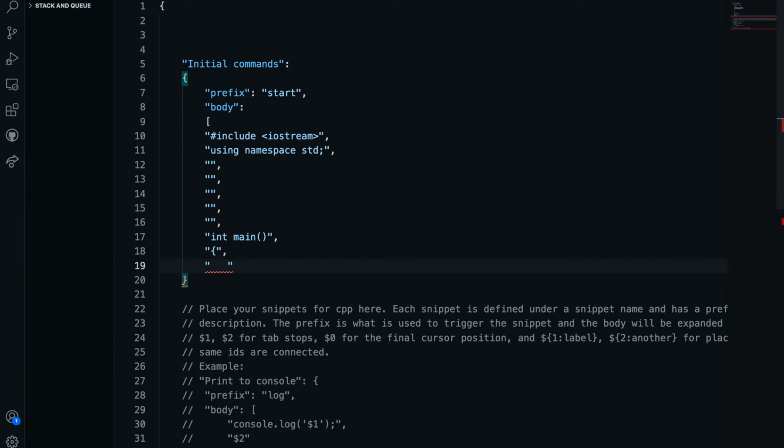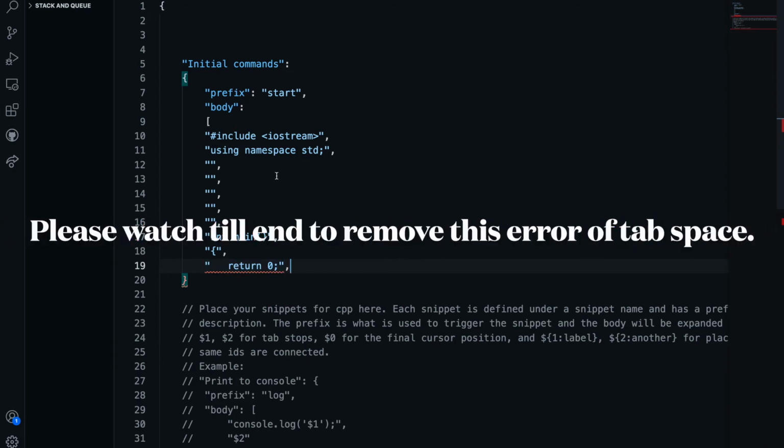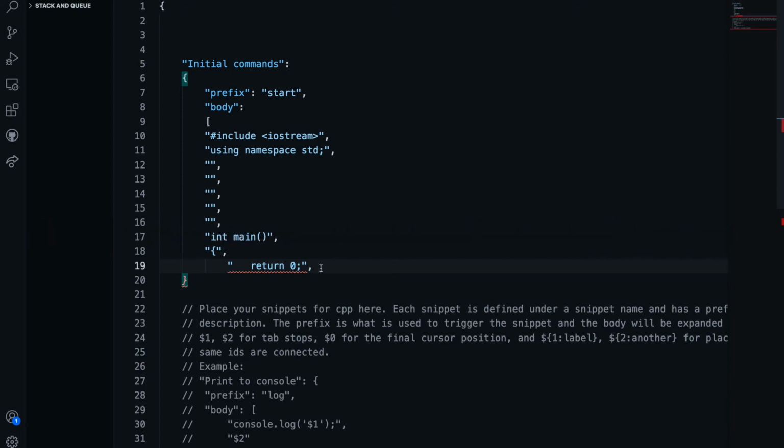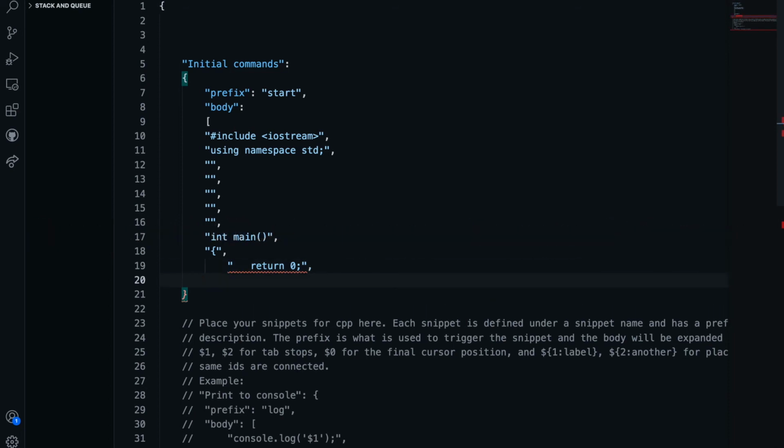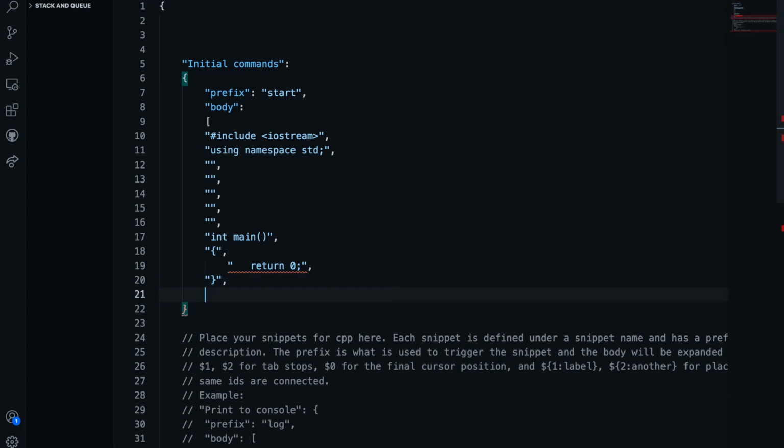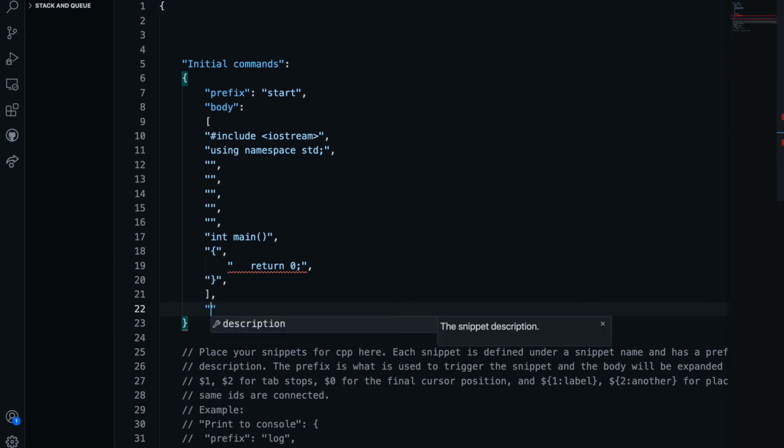After the curly braces, I want one tab space in order to make it aligned very nicely in the program, right? It looks very nice. So I'll just put a tab, and then I'll return 0. Okay, and then again a comma. And then I will again go back to the closed curly braces, and then again I'll put a comma. Okay, and after this I'll put the closing square bracket.